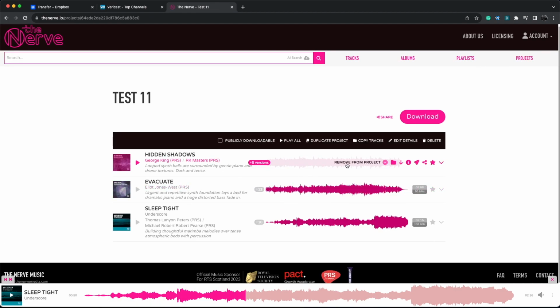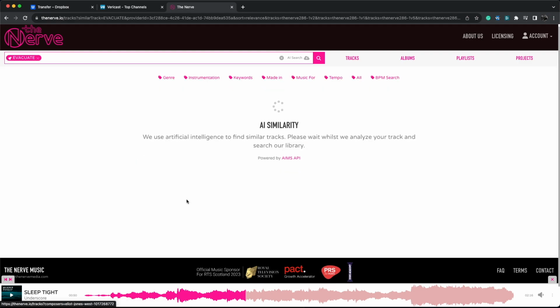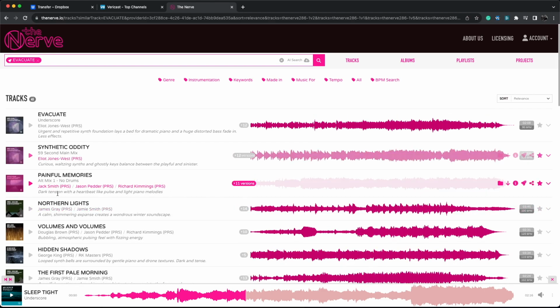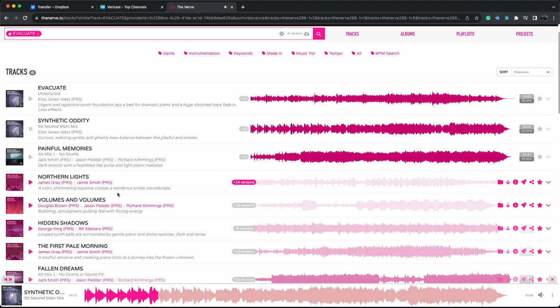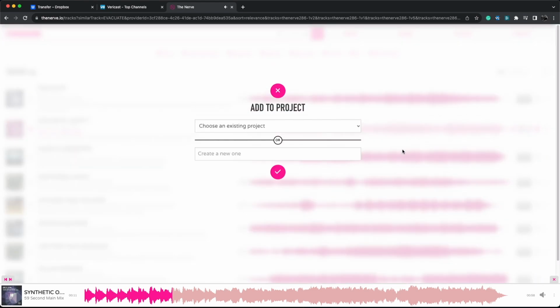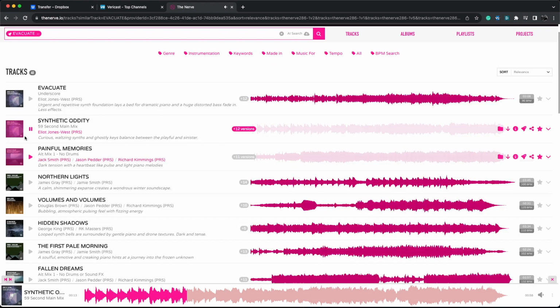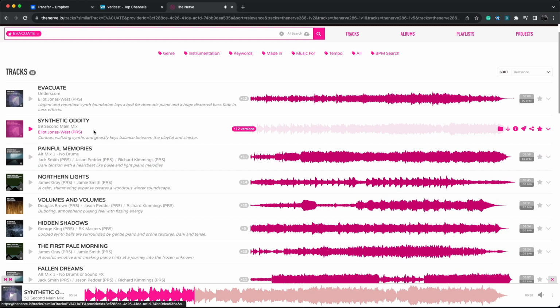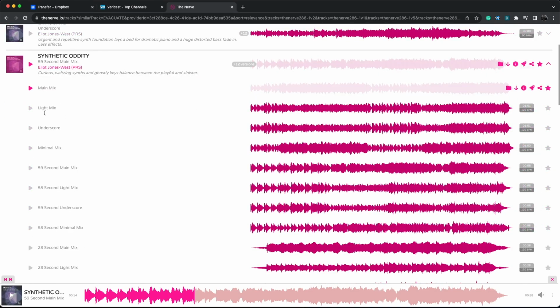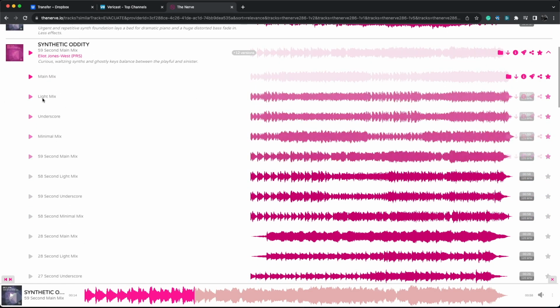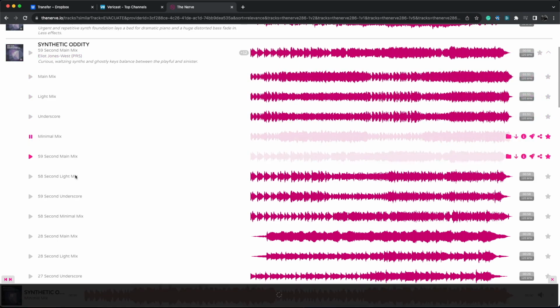We've just run the similar function on this one, so now we can run it on this one. And it will just come up with further options for us to look at. If you want to add a version of this track and not the version it's suggested, you can click on this and it will show all the versions that belong to that track. So for example, here it was suggesting the 59-second, but what if we want to use the minimal mix?